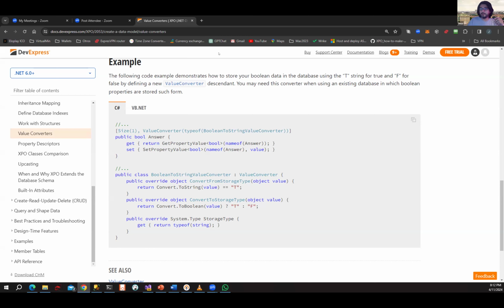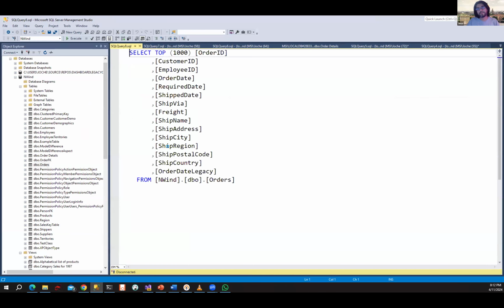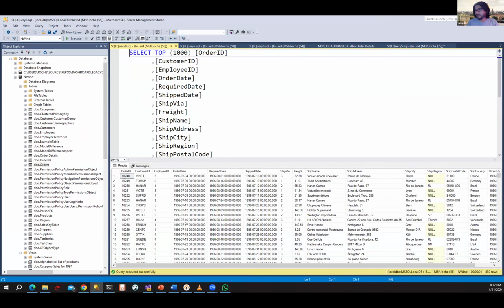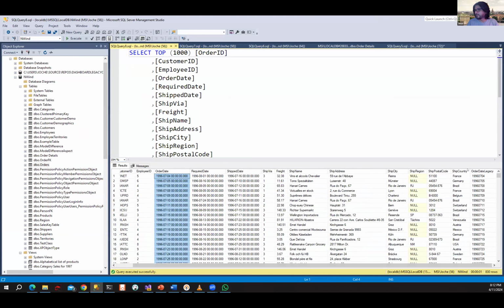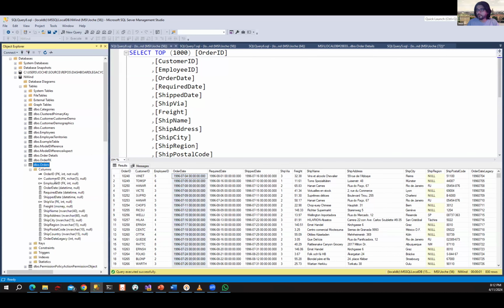To exemplify this case, I have loaded the Northwind database, and I added an extra column to the Order class, or to the Order table, sorry, I always think about classes, not tables. In this case, we have the normal date, and I added an extra one called LegacyDate, which is an integer. If you look at the table definition, on the columns, LegacyDate is basically an integer.